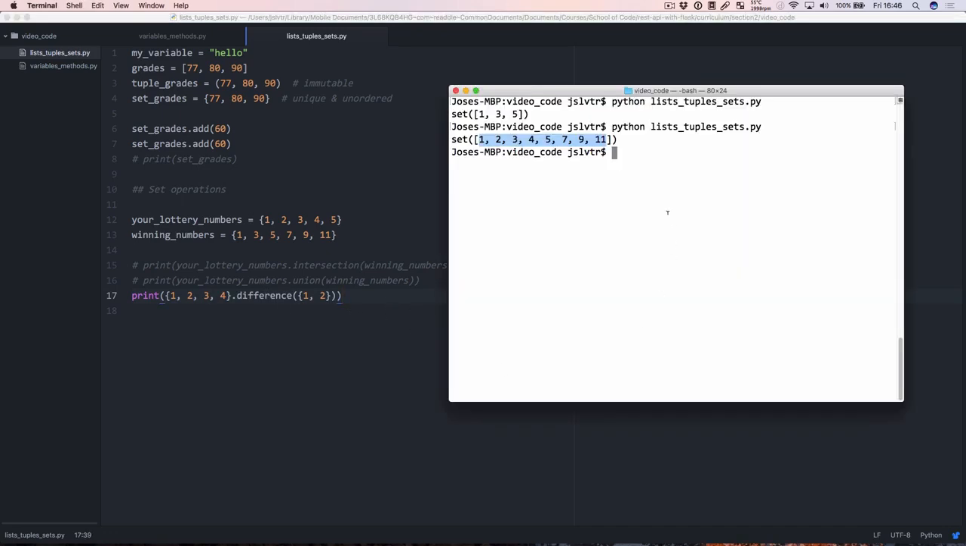Okay, what do you think this is going to print out? Set 1 dot difference set 2. So what is the difference between these two sets? The difference between the two sets is 3 and 4. That's the numbers that are different, and then we get 3 and 4 back.